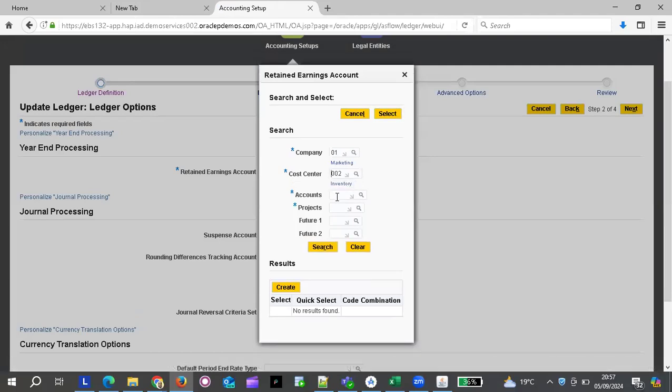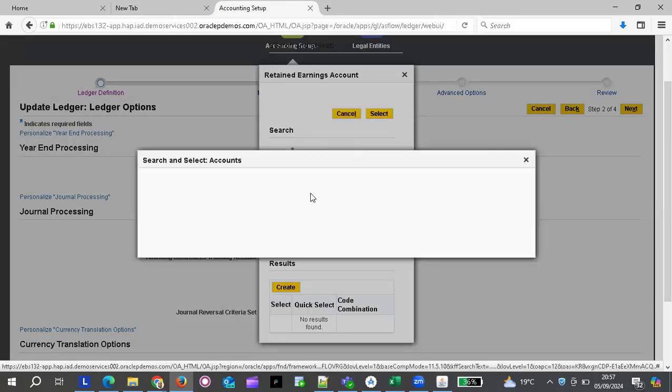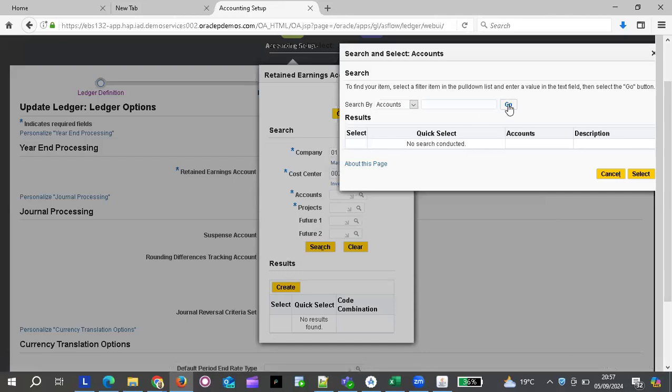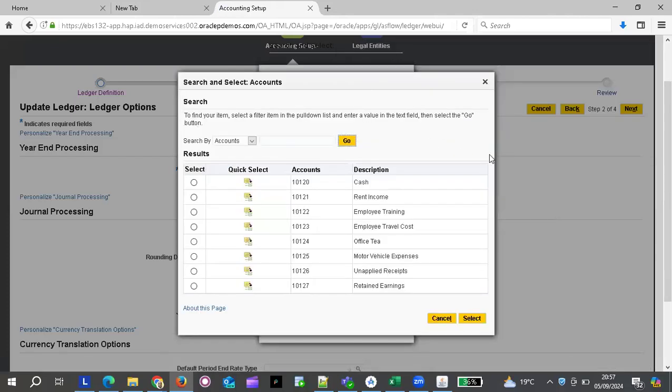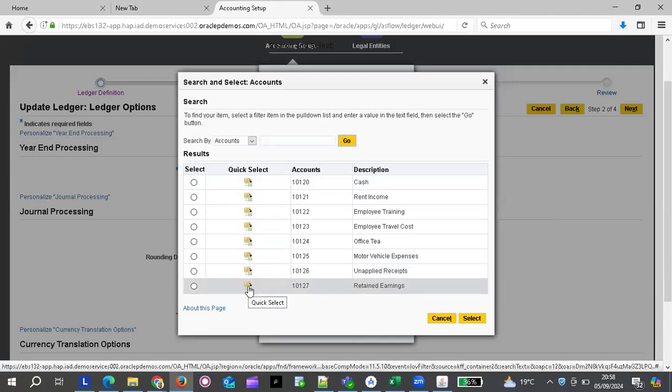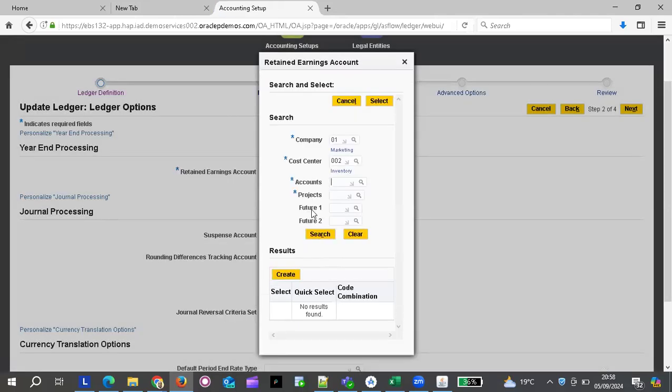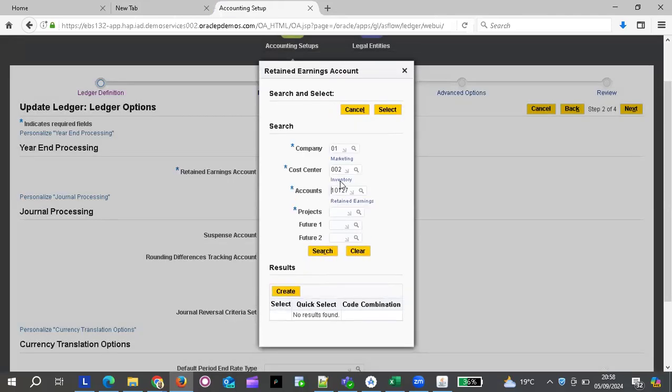Okay. Then under accounts, you must be having an account under this. Click on this, go. And you can see we defined retained earnings. All these others are okay. You will use them in other transactions based on the nature of the account. But when it comes to retained earnings, the first thing we need is in this code combination. In other words, it's the first code combination that you'll be able to create. So the other one is project.